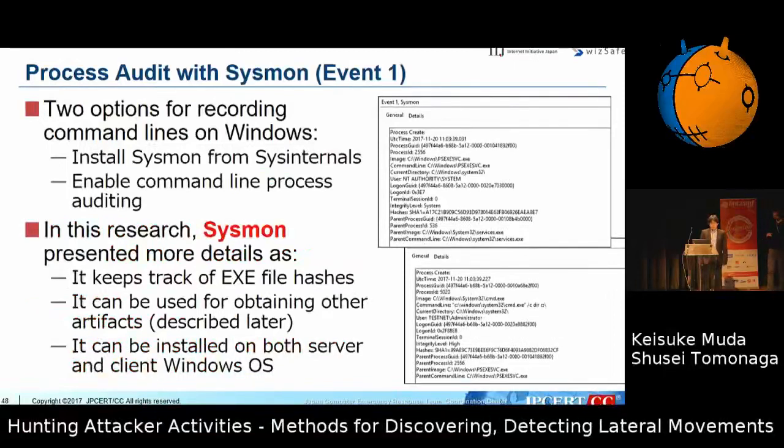So we need to know about the command lines. Now, there are two options for recording command lines on Windows. One is to install Sysmon from Sysinternals, and the other is to enable command line process auditing. There are many other ways of doing this too. In our research, we found Sysmon to be helpful, and I think pretty much everyone knows what Sysmon is because it was covered in the talk yesterday.